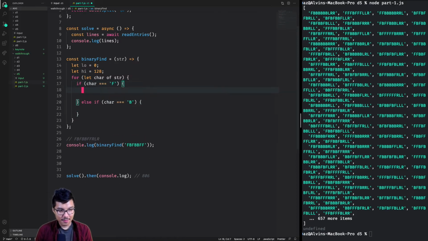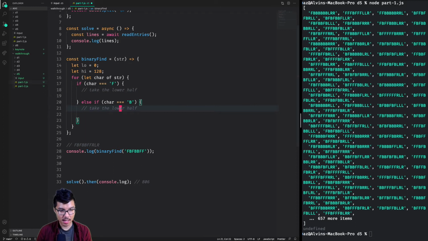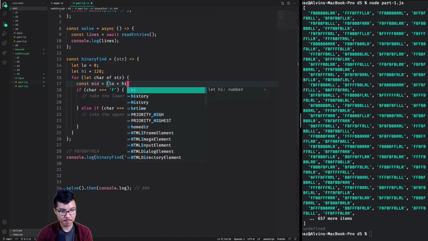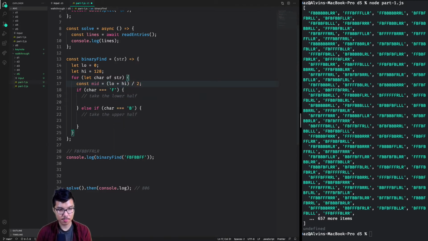Recall that when we have an f, that means we should be taking the lower half, because it's like the front of the plane. And then if it's a b, then we take the upper half. And at any point in time, we do that by replacing either low or high with the midpoint. So I can just create that variable here. I'll say const mid. And to take the mid between 2 numbers is really just taking their average, right? So it's as simple as taking the sum of low and high, and then I can just divide that by 2.